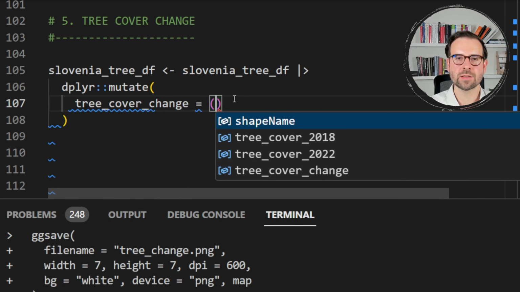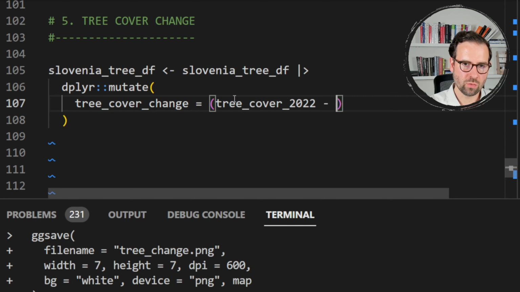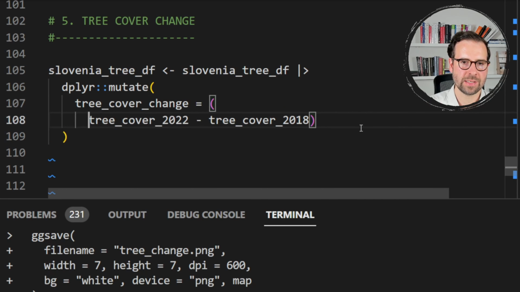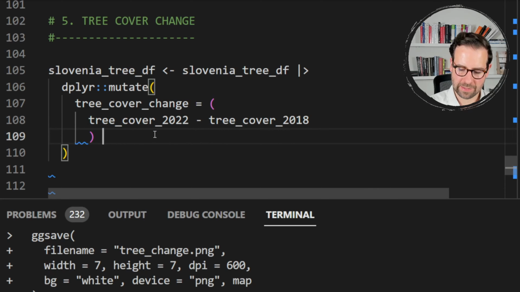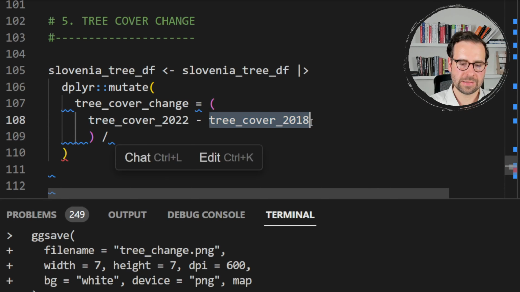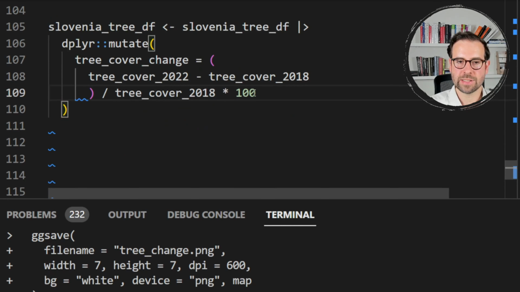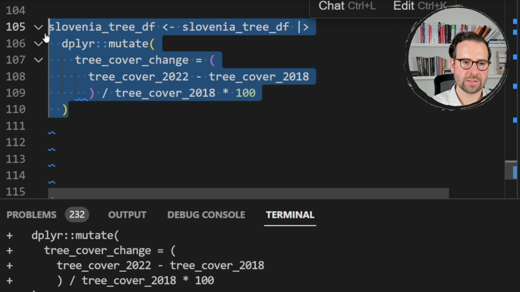So we need here a formula for percentage change, which is the following. First of all, the new value, or the new tree cover, minus the old tree cover, which in this case is 2018, and then divided by, again, the old or the previous, which is tree cover 2018. And because I want percentage change and not decimals, I'm going to multiply by 100. And once we do this, we can simply run.